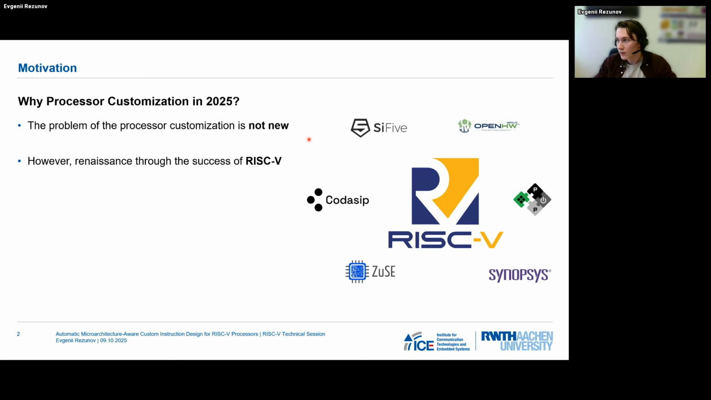But today, with the success of RISC-V, this topic seems to gain relevance again, because RISC-V is an open instruction set architecture. It is also inherently modular and extendable. There are lots of standard extensions, for example, for vector operations or some bitwise computations, but also there's a lot of research and work in the industry towards custom RISC-V instruction set extensions.